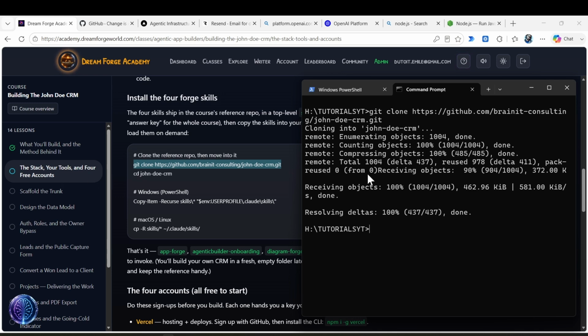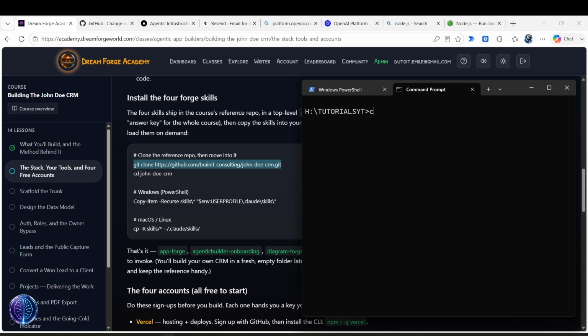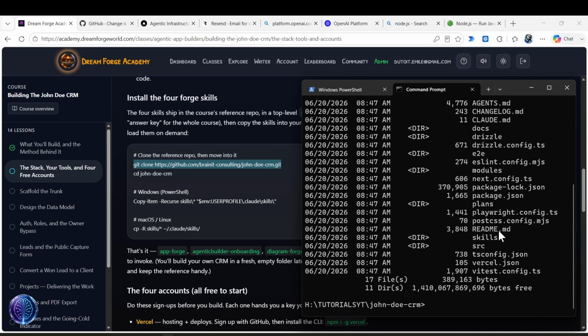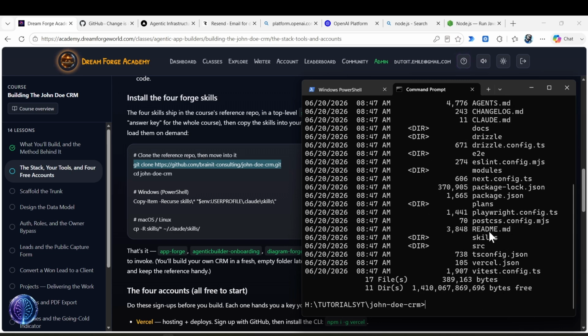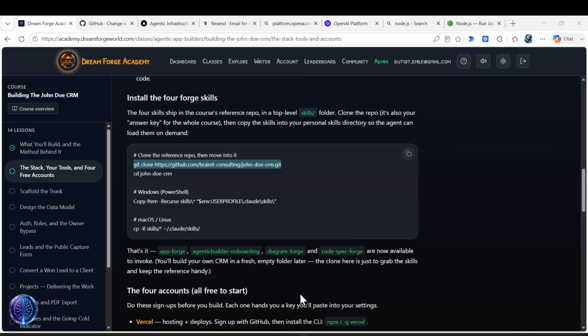Okay, and that's it. So now we have all the basic skills to get started. You can use cls to clear the screen. You can use cd John Doe CRM to change directory into it. And if you type dir, it will show the files that it just installed for us. More on that later.